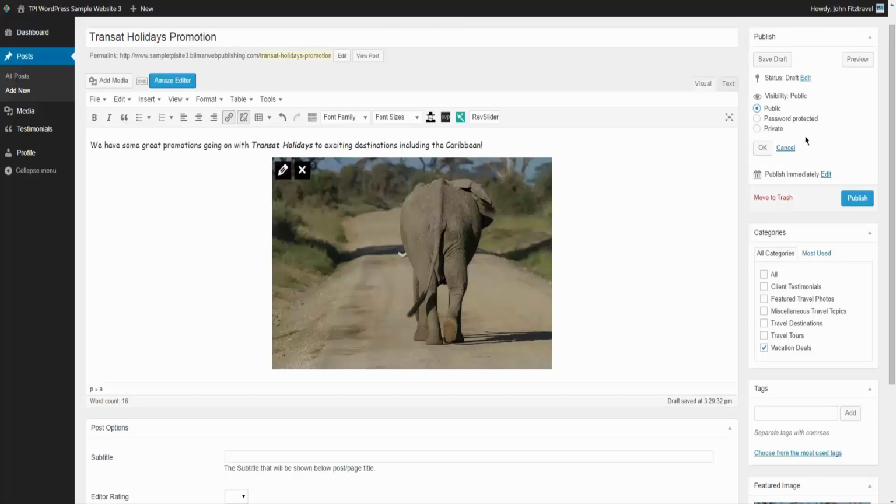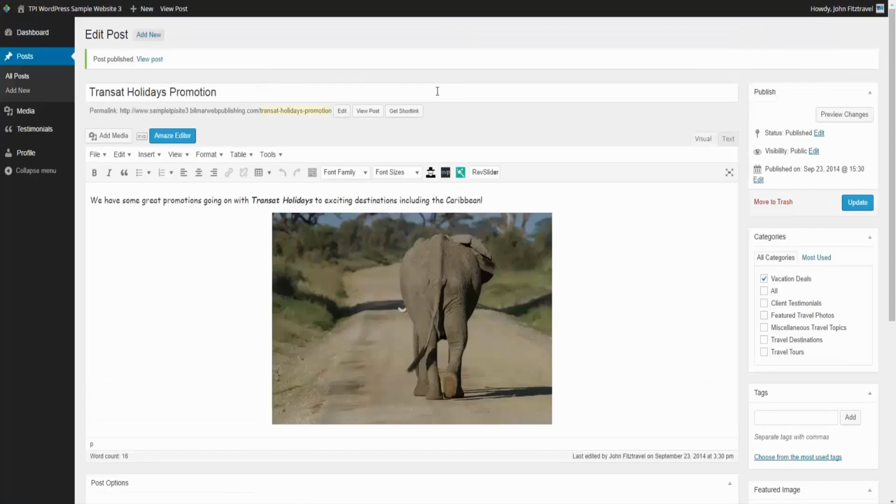Or if you want to have a private link where you're sending it out, the public doesn't see it, but you can send your clients to this private post. You can select private and then click OK, and then that's going to be private, password protected, or in this case currently it's public. So once I publish it, it goes public, online, it's live. We'll publish this.